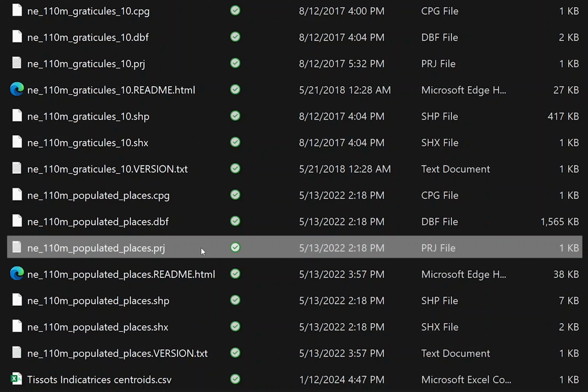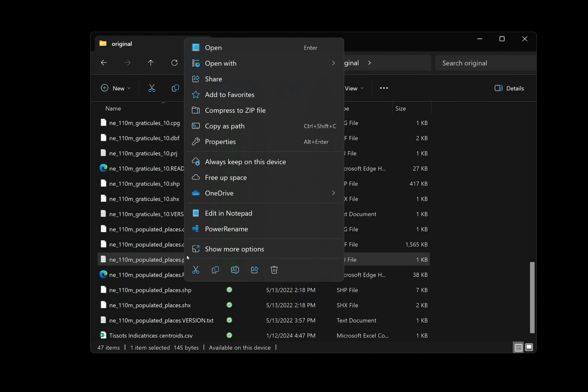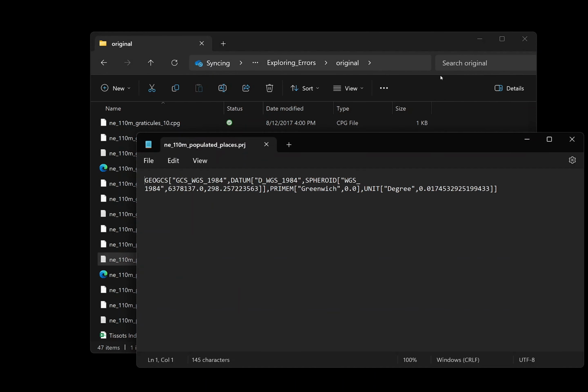Let's look at the contents of the PRJ file. In Microsoft Windows, go to your original folder and right-click on the Populated Places PRJ file. Choose Open With and use Notepad to open the file. As you can see, a PRJ file only contains text related to the spatial reference system. It's not important that you understand everything in this text file. All you need to know is that this file is necessary for ArcGIS Pro to place data on the map. Don't delete it or misplace it.